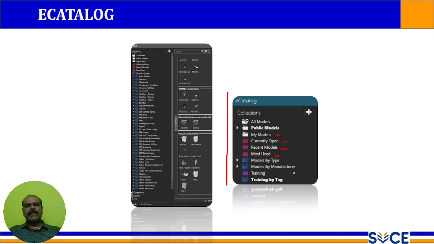Again, there are certain sub-classifications. The classifications are models by type and models by manufacturer. Models by type means, for example, conveyor. There are different types of conveyors. When you get into models by type, you will have a conveyor folder placed here. When you glance at the left part, a conveyor folder will be there, and the moment you click it, it shows you the various types of conveyors.